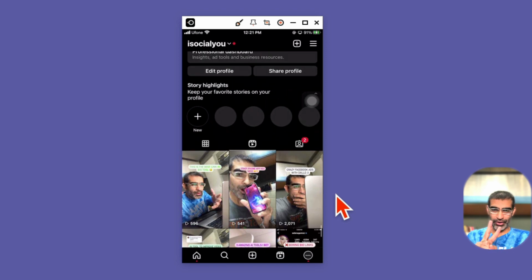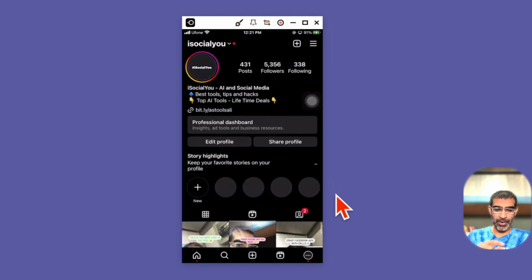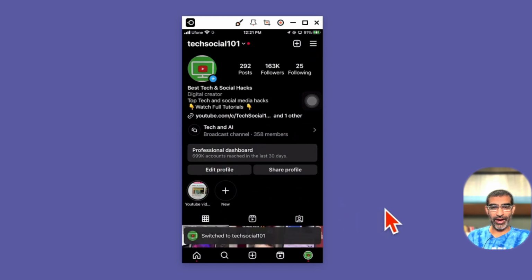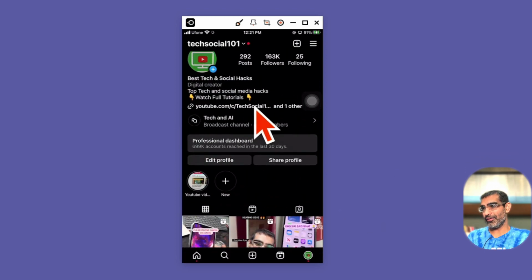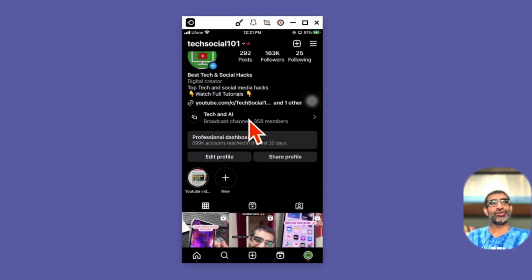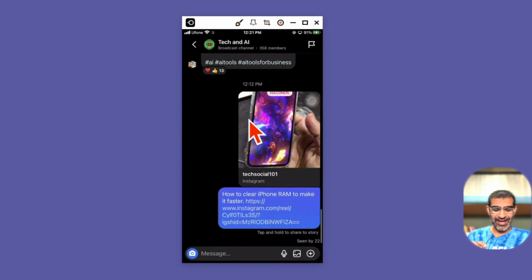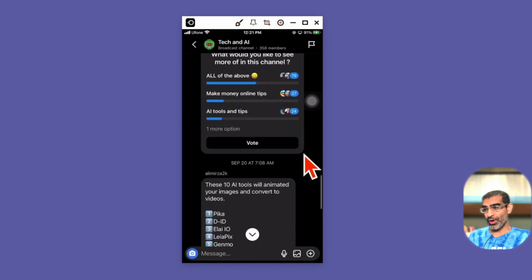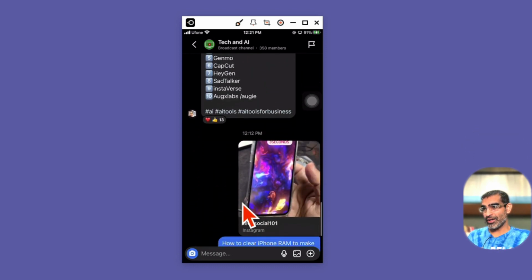All right, number 2, and again, a lot of people are probably not using this. Look right here, what do you see here? It's a broadcast channel. So for this account, we have a broadcast channel. So use broadcast. First of all, what's a broadcast channel? It's kind of like a WhatsApp group. You can create a broadcast channel, have your audience join, and then you can share some of your reels.